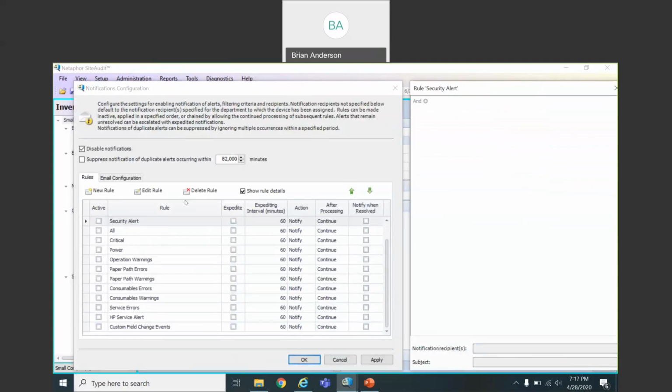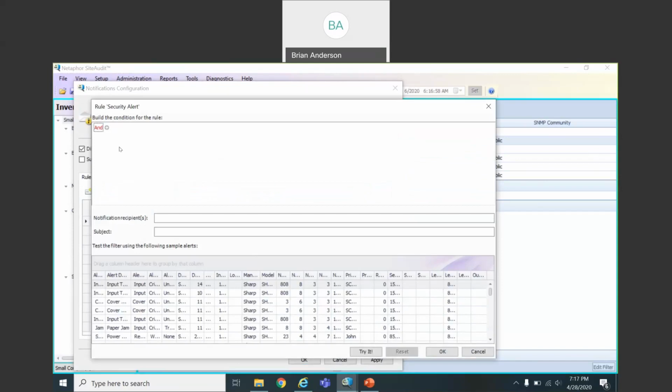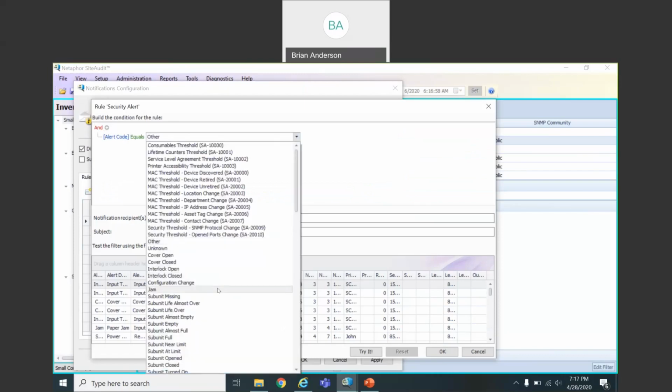And I'll add conditions for that rule. And those conditions will be based on alert codes. An alert code is a defined incident. So an alert code could be, for example, jam. So if you wanted to create an alert for all jams, then you can use the alert code as opposed to using an alert description, which may include, say, paper jam.